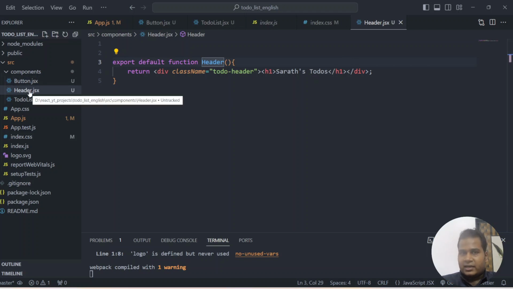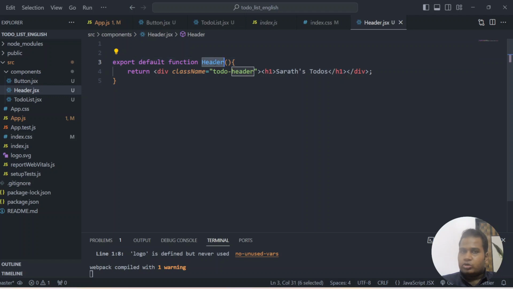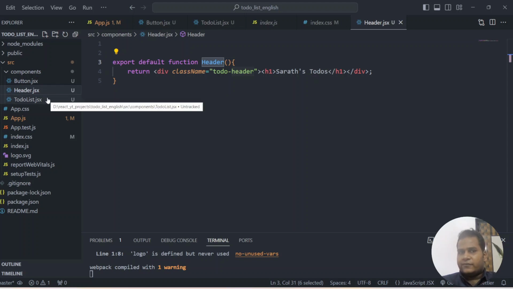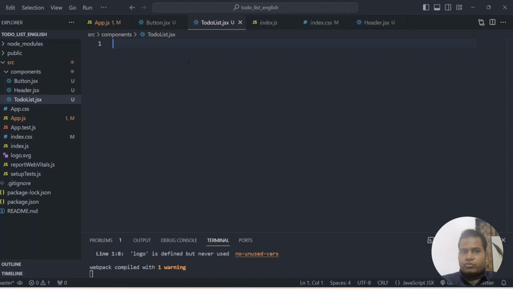Component name also you can decide, it's up to you. You can name your component what you want. File name also it is up to you. You don't necessarily have to use the same name that I am giving. You can use a different name if you want. So we have created a todolist.jsx component.